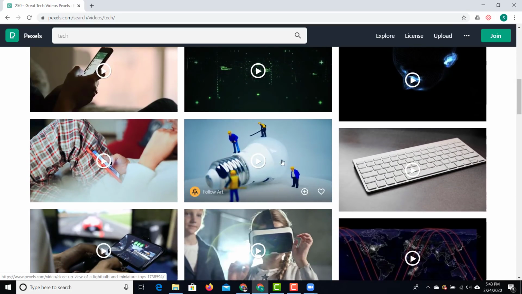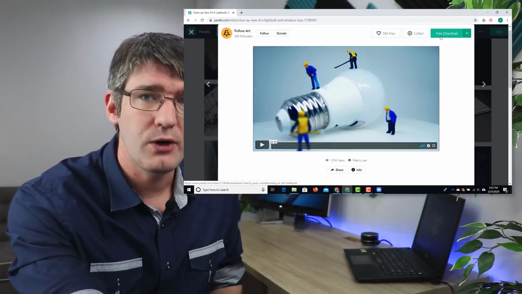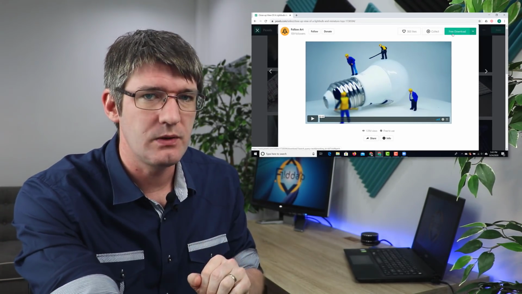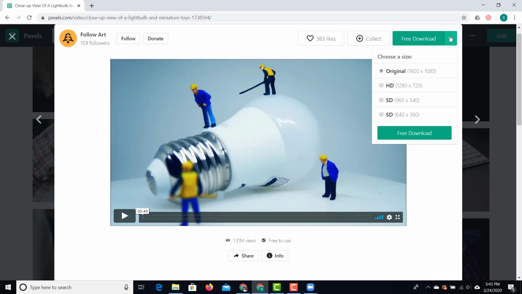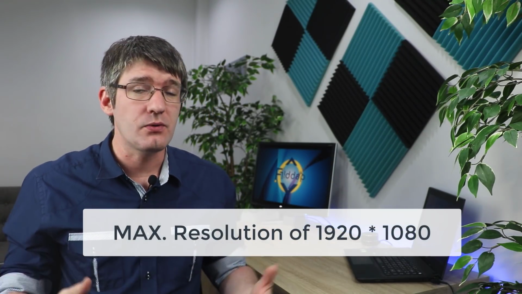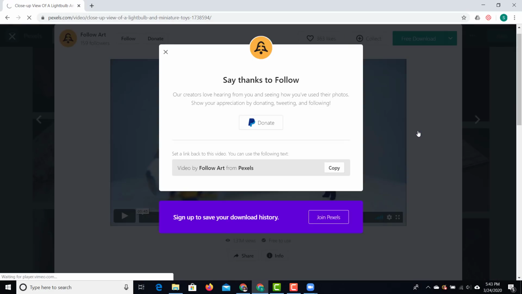Now let's say that I want to use this background. I'm going to click on that. Now once you've opened up that video, what you're going to be doing is go to that top where it says free download, but don't just click the download button. Make sure that you select the drop down arrow and that you select a format that is below full HD. In other words, 1920 by 1080, that will work, but anything higher resolution will not be accepted by Zoom. So here we can see we have the original, which is 1920 by 1080. That's absolutely fine. I can use this. So we're going to go ahead and download this.